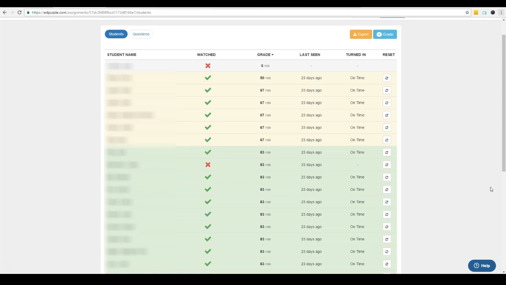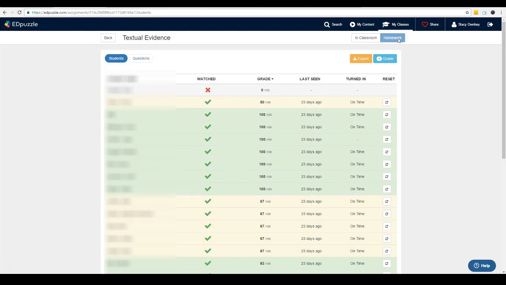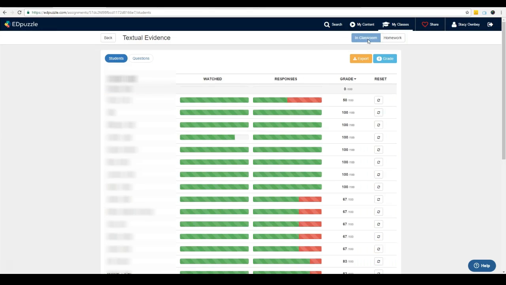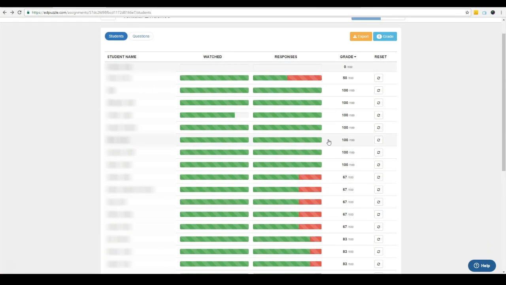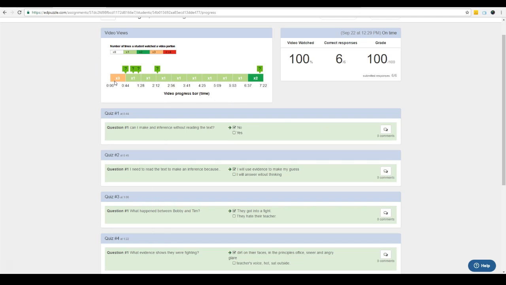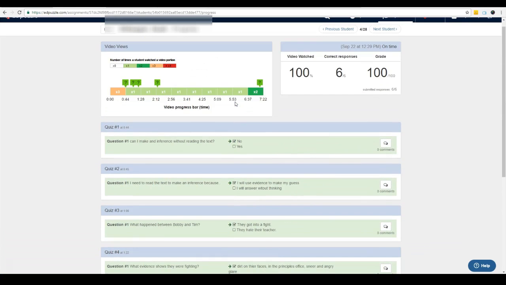And then you can also see green, yellow, or sometimes red, and that shows you how well they performed on that video. If you see that a student just did not do well, you can click the reset button and they'll have to re-watch the video and answer the questions again. This is on the homework view, but if I click in classroom, I can also look and see how much of the video they watched and what their responses were. And if I want to look more closely at a specific student, I can click on their name, and I can look at their questions and see what they answered to each question.